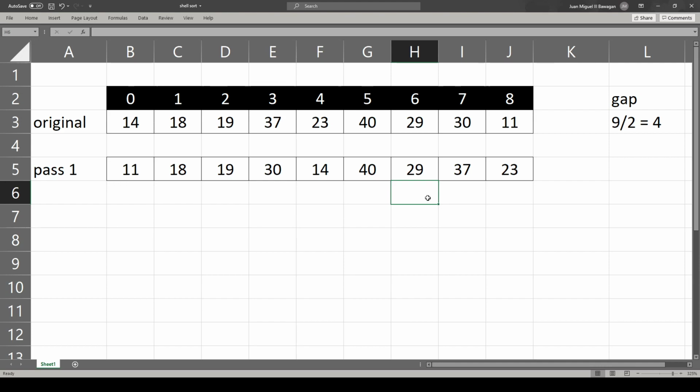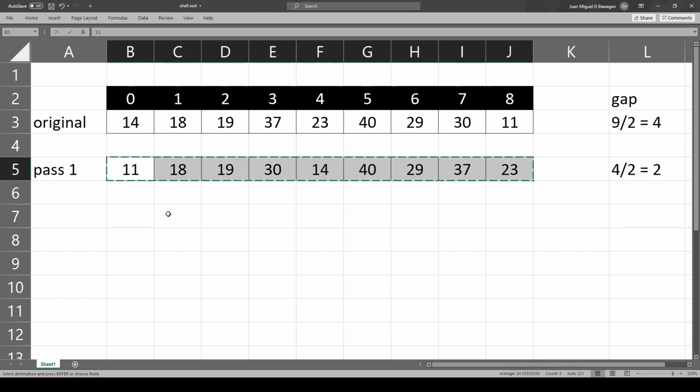Next. So we'll do that again, but this time we'll have a smaller gap, or h of k. So this time we'll just simply divide our previous gap with 2. 4 divided by 2, integer division, so we'll get 2. So our next gap is now 2.